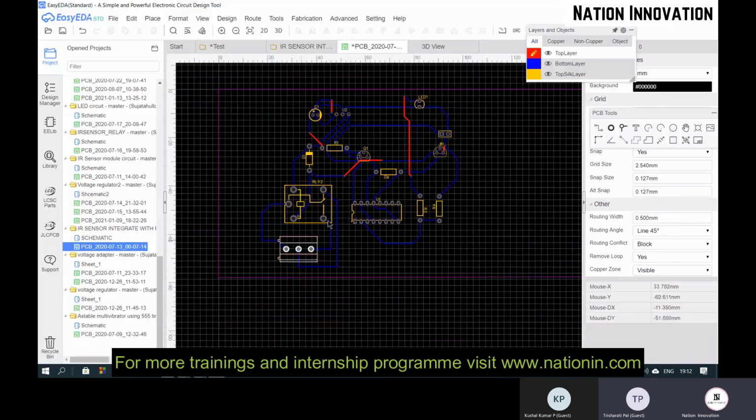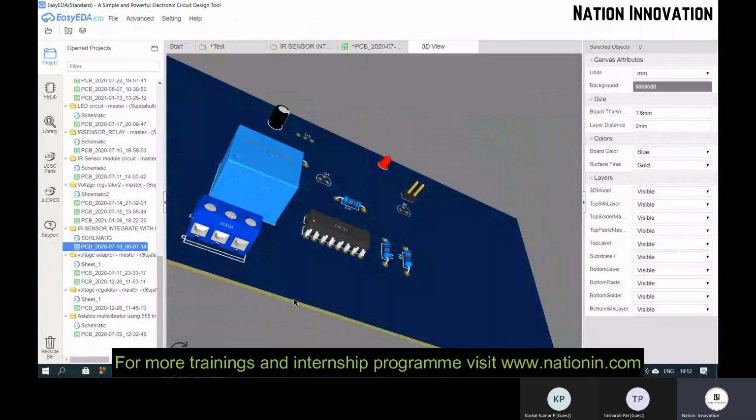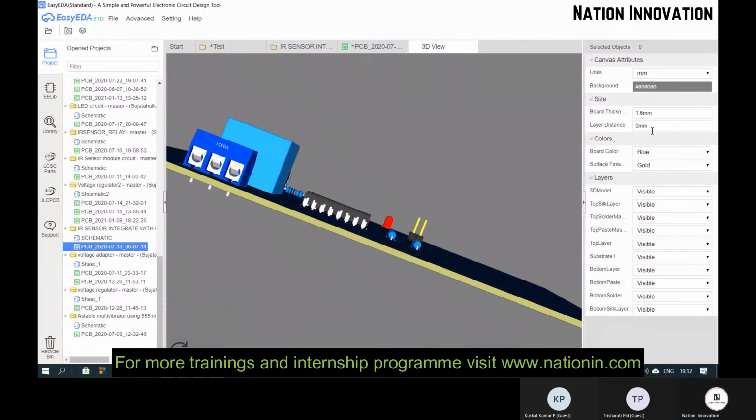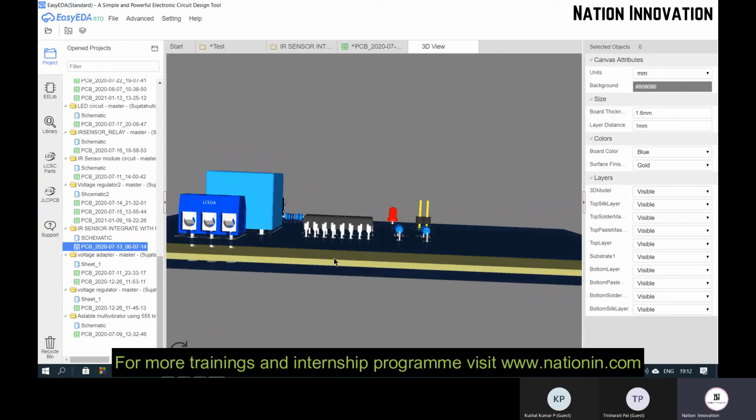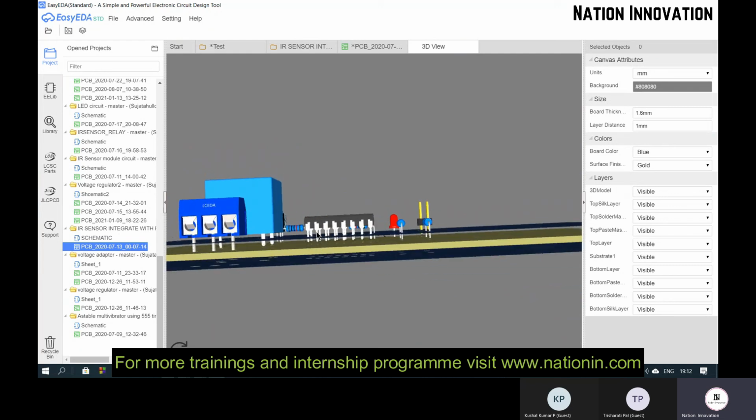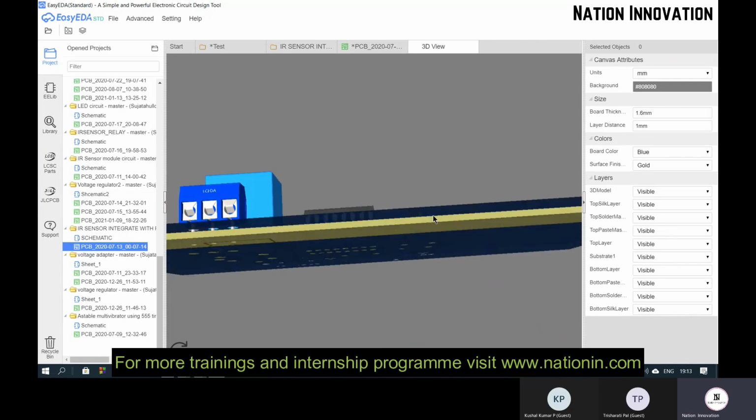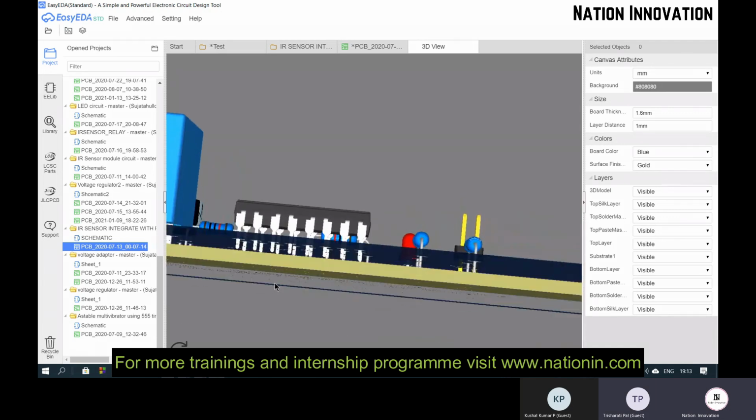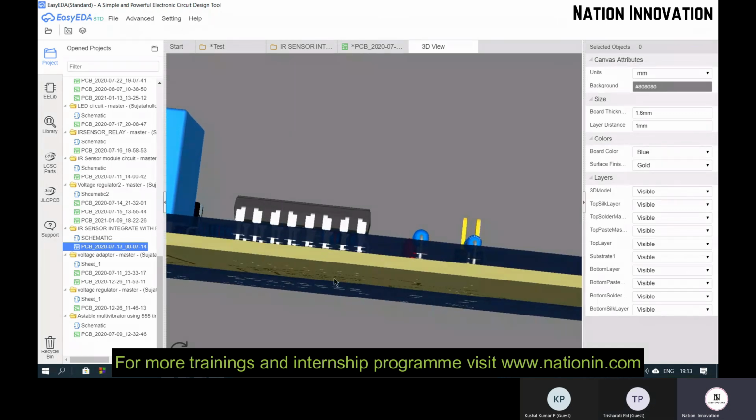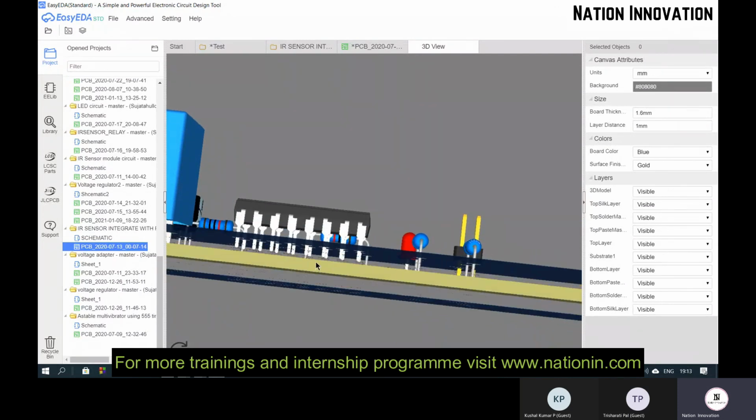Let me show you how that substrate looks. Whatever white color layer you are seeing, this is the substrate here, and the blue color you are seeing is the solder mask. Okay, ma'am, now clear. And this is the copper layer, the one with the golden color.